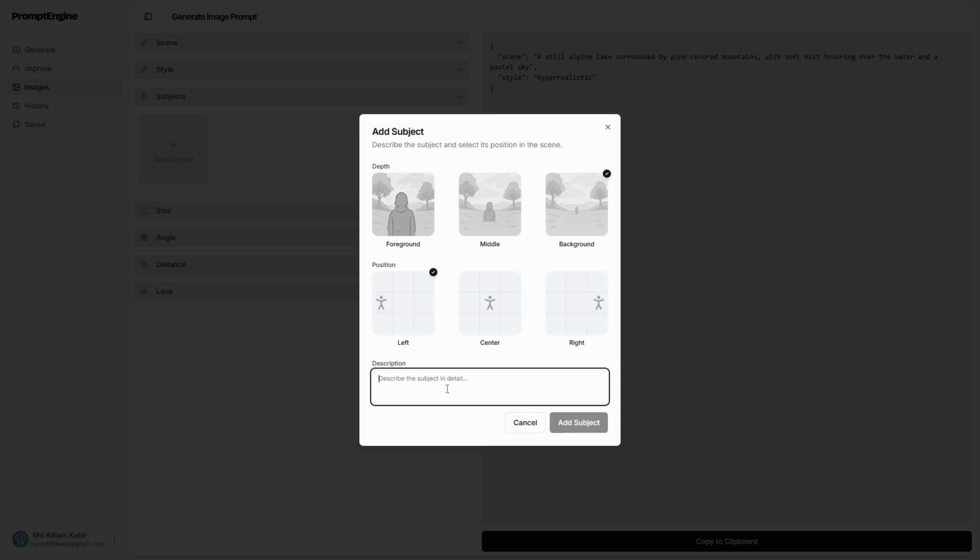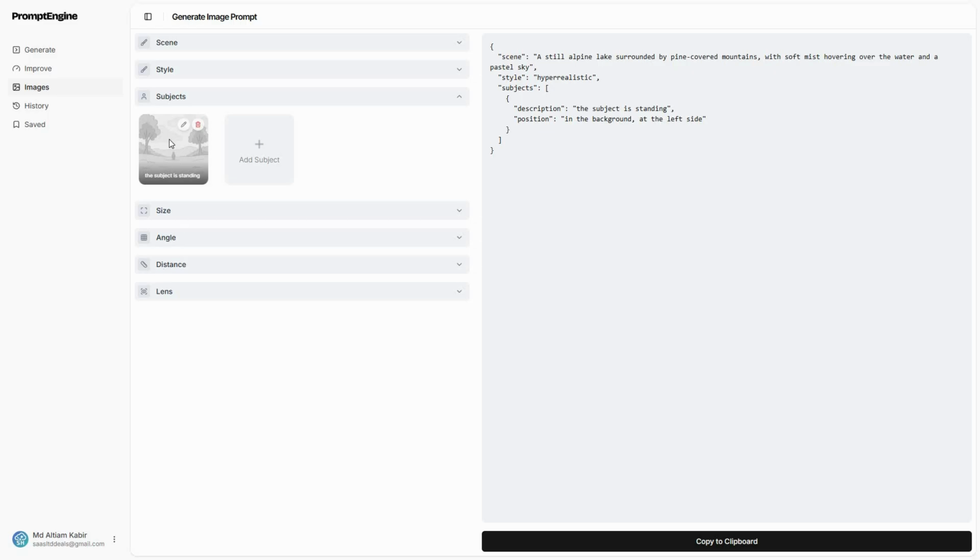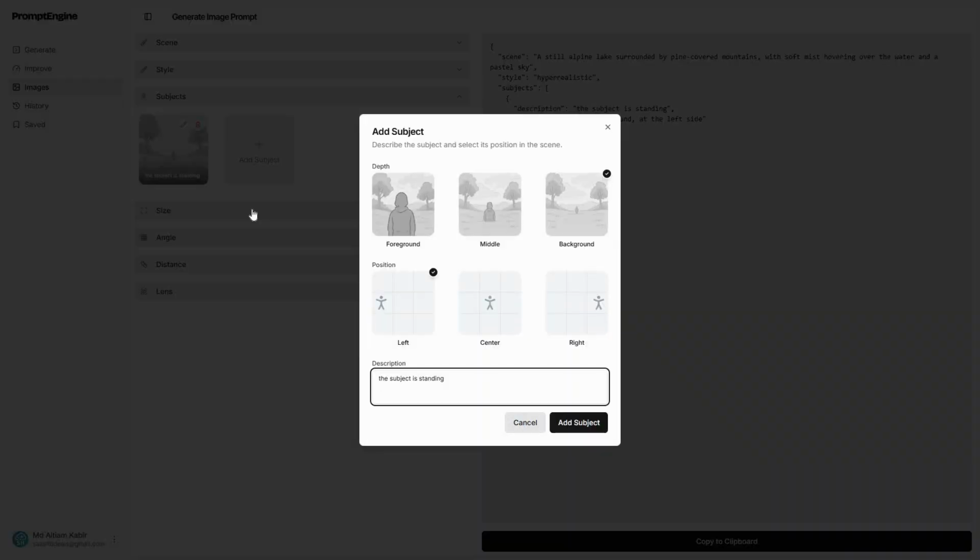And then I can even describe the subject in more detail if I need. So for example, I want the subject to stand. That is exactly what I have written on here. The subject is standing. Now I'm just going to add the subject. As you can see, the subject has been added. I can also add one more subject if I want.